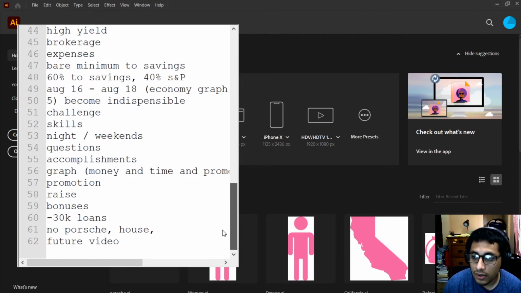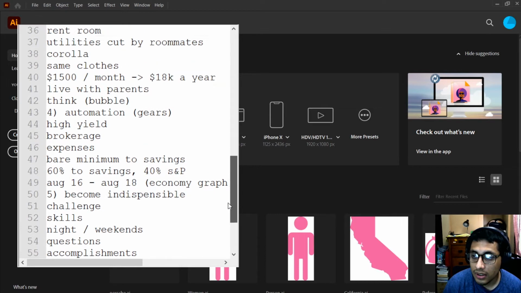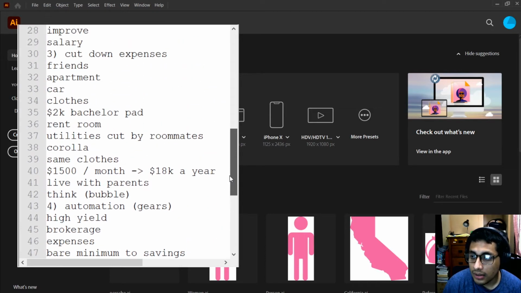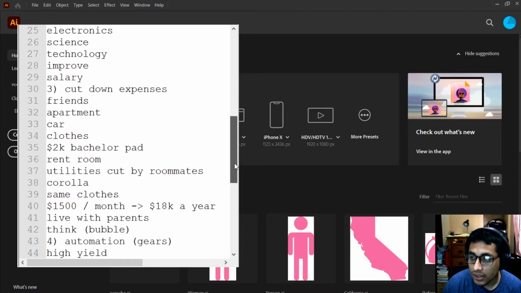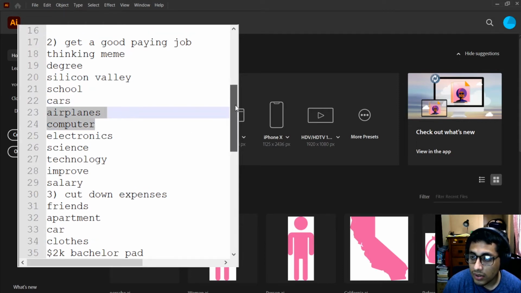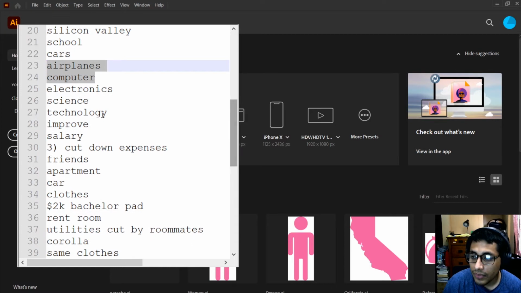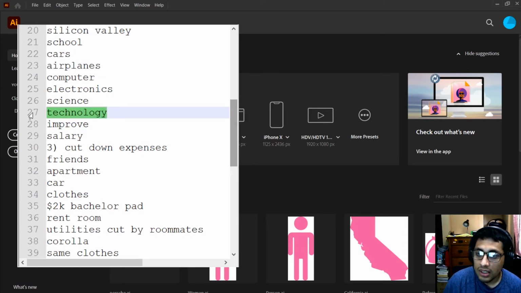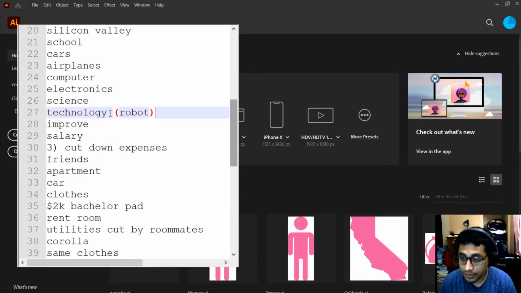So let's look for one that might be a little bit harder to do, and I'll try to do that one. So let's see. I do know that we have stuff like computer and airplanes. So those I don't think I can do. I think I've done cars, and there's one that's technology. Now we can make something like a computer or something that we've already done, but for technology I want to actually make a robot. And so that's what we're going to be doing right now.